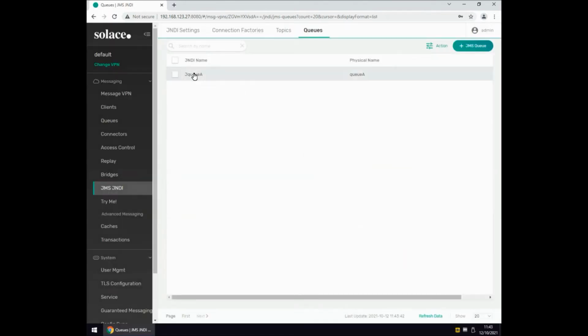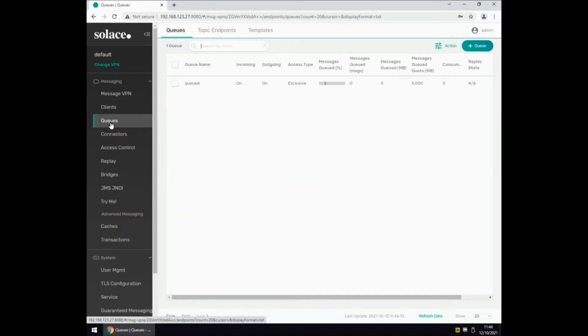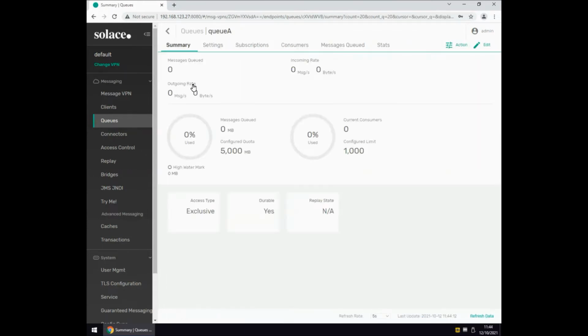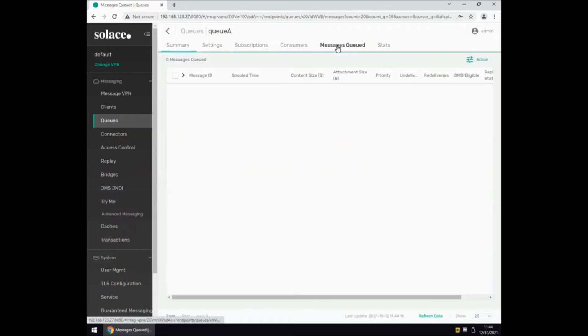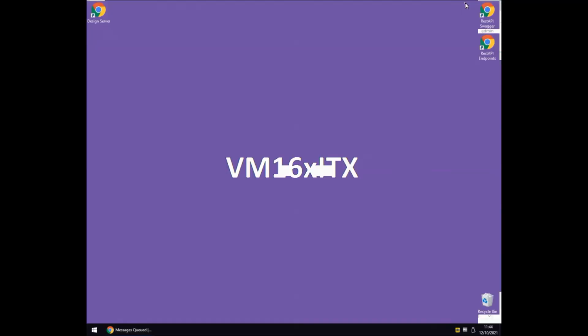Okay, now we have our queue. Let's have a quick look at connection factories. You will note that the default connection factory is /JMS/CF/default. We'll need that later on when we come to create our rule. But for now I'm just going to go back to the queues section, click on QA, and you'll note there are no messages queued. I'm going to go into the messages queued section, and when messages do get queued they will appear here. We'll come back to this window momentarily.